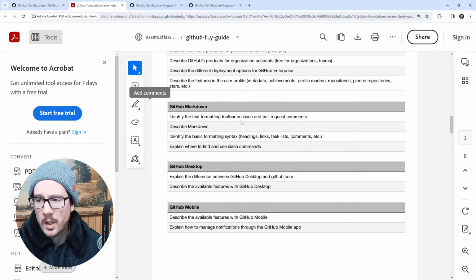What's unusual is they talk about GitHub Markdown, but they don't talk about GitHub Flavored Markdown. Really odd. They have a Markdown section, but not that. GitHub Flavored Markdown is amazing, by the way.